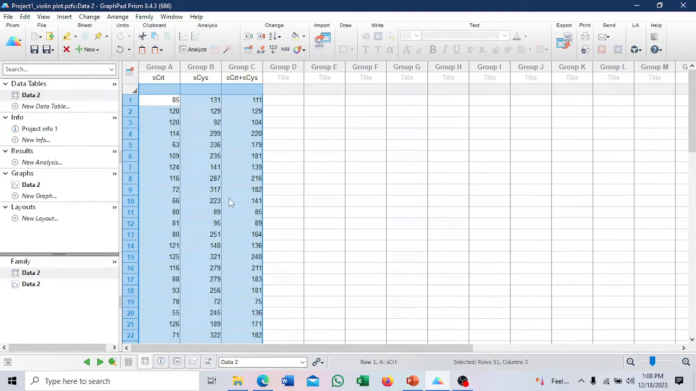So this is our data. On this data sheet, we want to compare three variables: the estimated glomerular filtration rate using serum creatinine alone, then versus serum creatinine and cystatin C, and then the two when you combine them. So how does the estimated glomerular filtration rate compare?